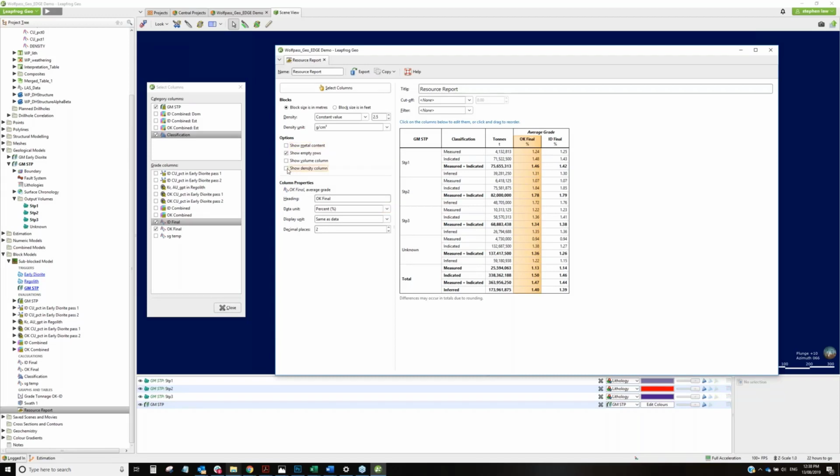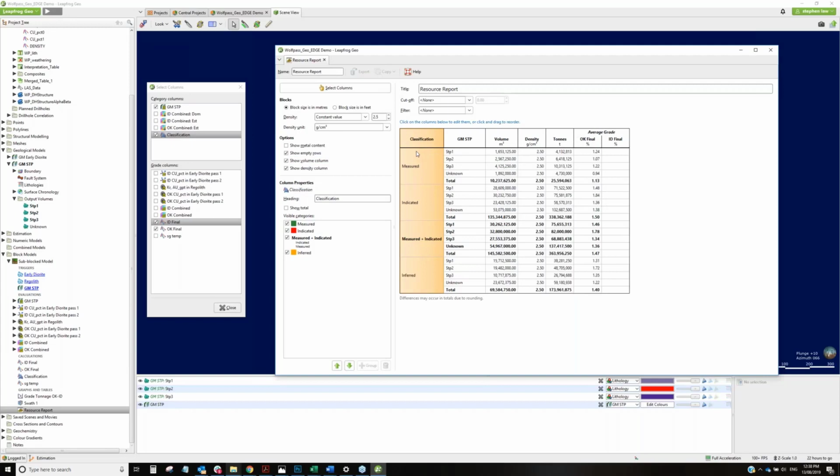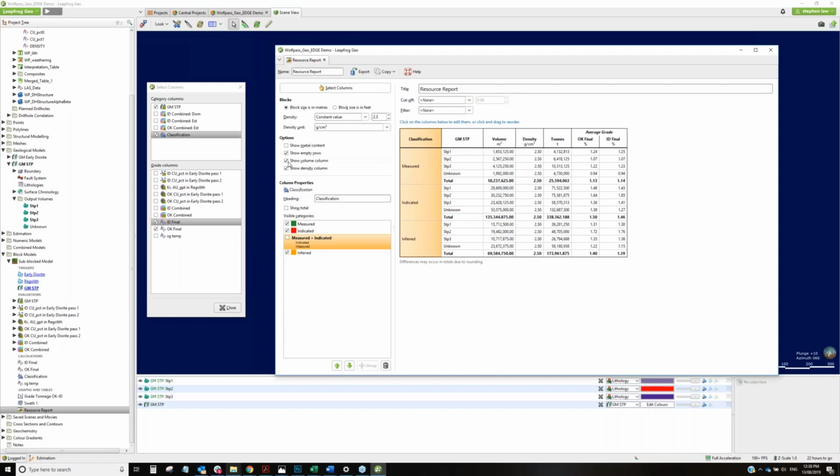You can show density column if you wish. You can show volume columns if you wish. These act like pivot tables once you've got more than 2 elements. So if I want to show this by classification and then by the stope shapes, well, then I just move it across through there like that. You can also apply a cutoff. So I'm just going to turn off, and you can see here that you can choose not to have that piece in there if you don't want to.